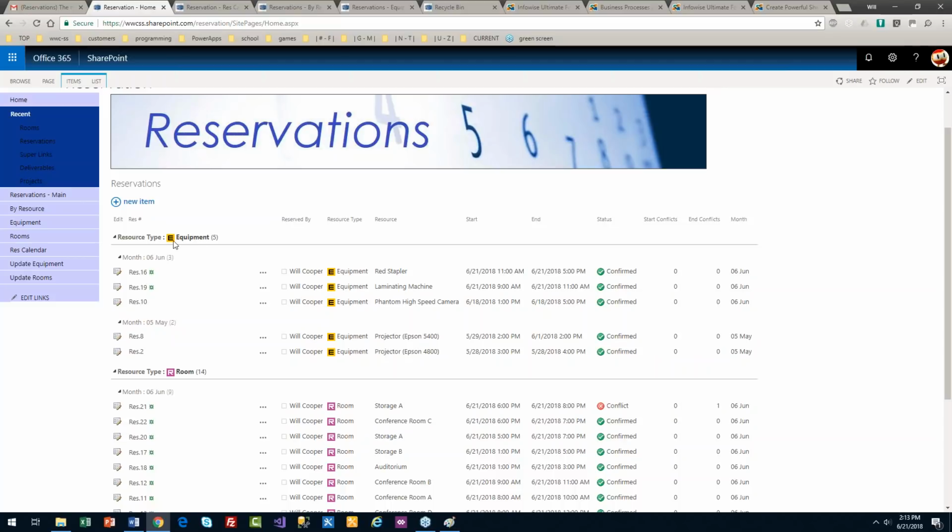The default dashboard is grouped first by the resource type. Is it equipment or room? Then I'm just using the SharePoint group by settings to break it down by month, and then it's ordered reverse chronological. So I'm always going to see the most recent stuff first at the top of the list. But rather than just having one dashboard that tries to do everything, we have some flexibility.